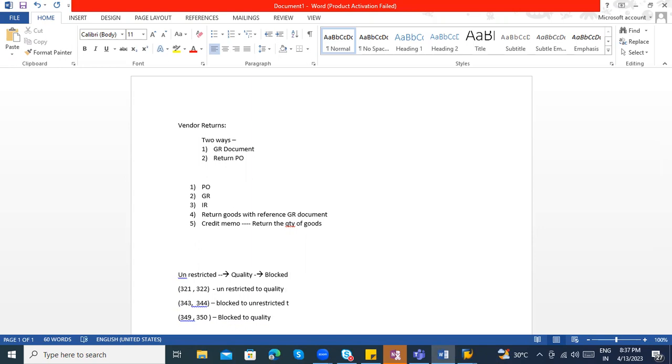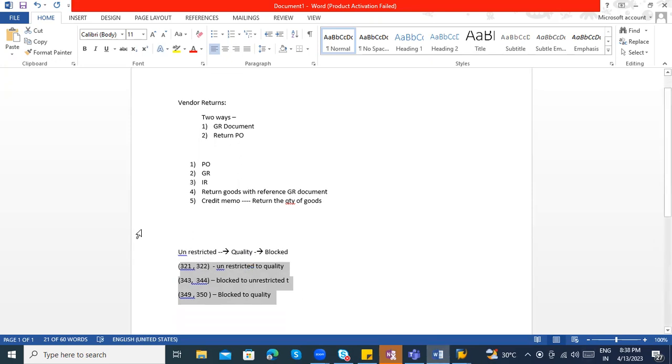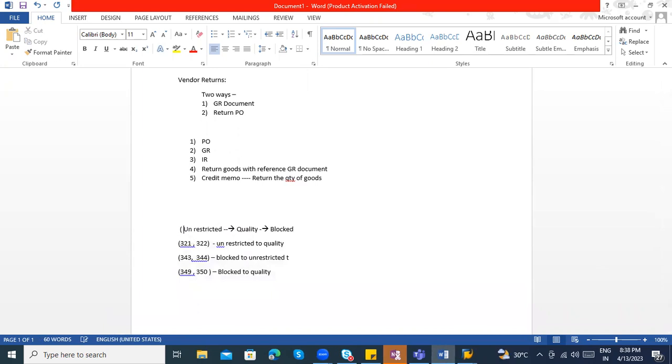If you have the stock in the quality inspection and you want to move it to unrestricted, then you can use 321. So depending on your scenario, you have to use the movement type. I'm not saying that you should follow these steps. It depends on what the client requirement is, how they want to go ahead, whether they have the problem in the block stock or in the quality inspection stock. Then they can use the movement types. So we can do internal transfers between the stock categories. This we call different stock categories.